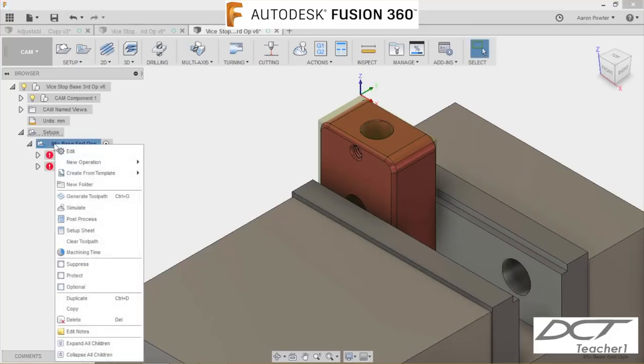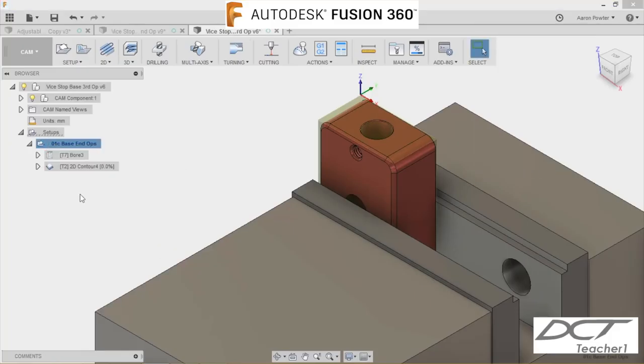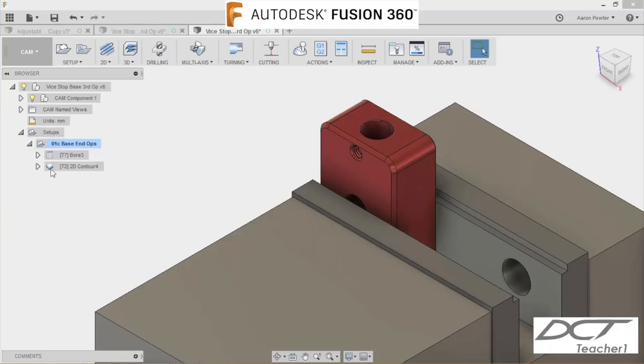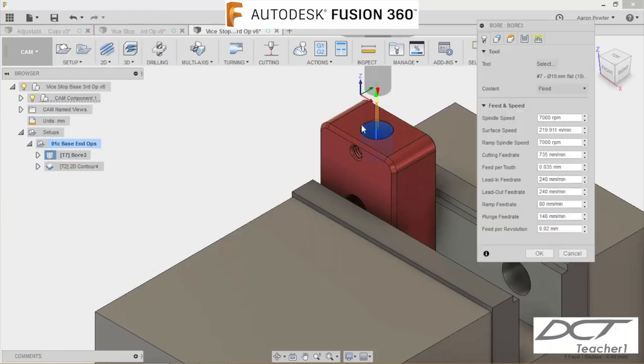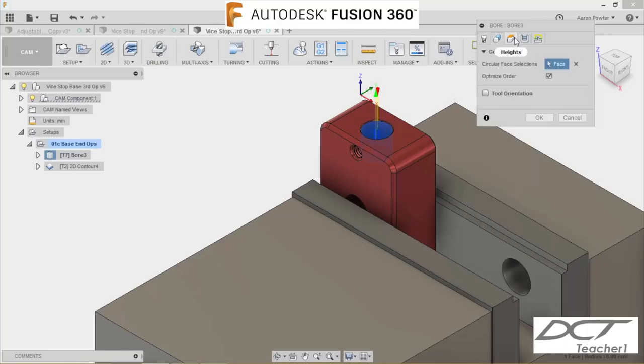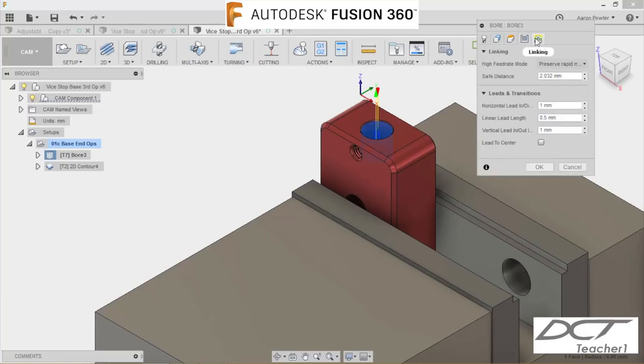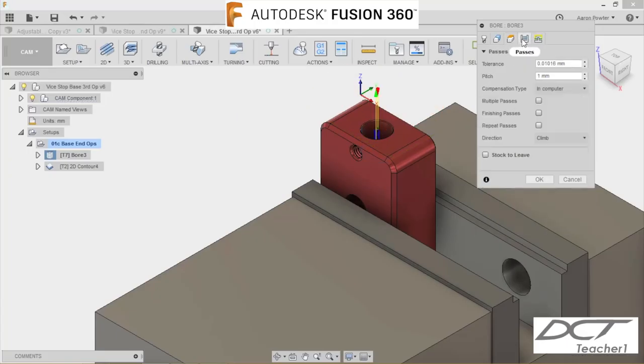So I'm going to regenerate those toolpaths. And this is quite simple, guys. All 2D strategies here. You know me, boring old 2D. I've done a boring cycle, so I've clicked boring, and you can see here I've used tool 7, I've picked that hole, helical milling, I've made sure I haven't got stock to leave turned off, that's crucial.